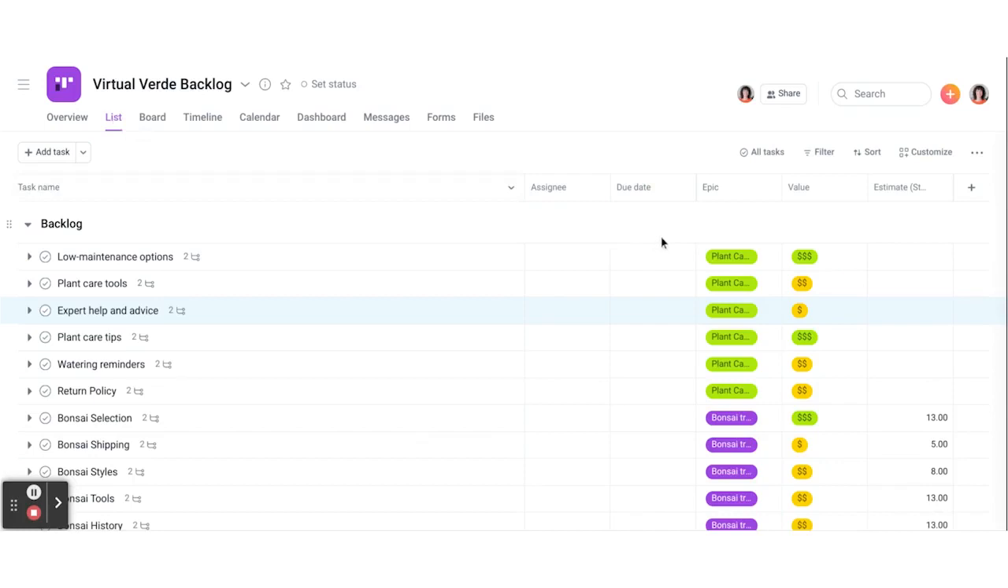Asana automatically generated some custom fields for me from the spreadsheet I was using: epic, value, and estimate. I'll add effort estimations to the empty fields in the estimate column. I'll add 8 for low maintenance options, 13 for plant care tools, and 8 for expert help and advice.